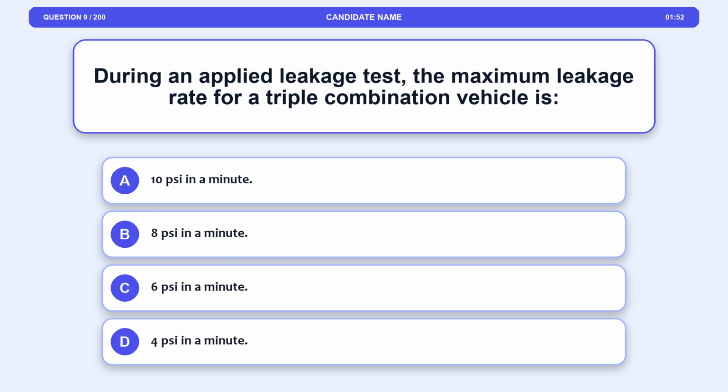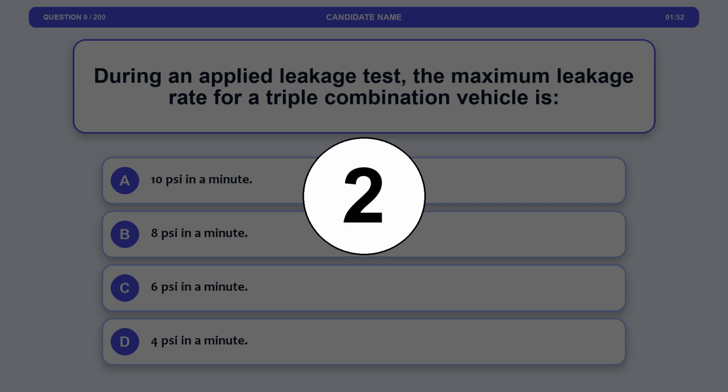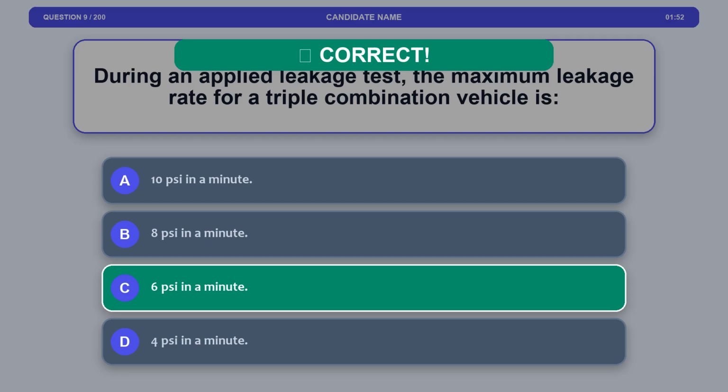Question 9. During an applied leakage test, the maximum leakage rate for a triple combination vehicle is option A, 10 psi in a minute. Option B, 8 psi in a minute. Option C, 6 psi in a minute. Option D, 4 psi in a minute. The correct answer is option C, 6 psi in a minute.